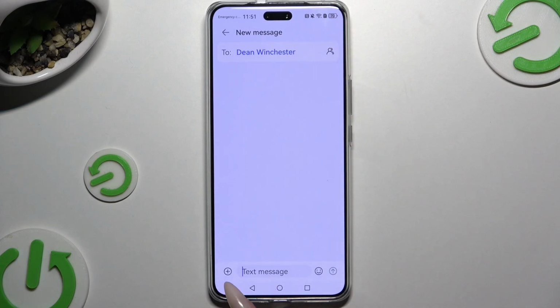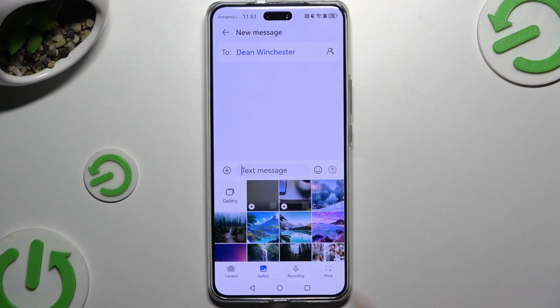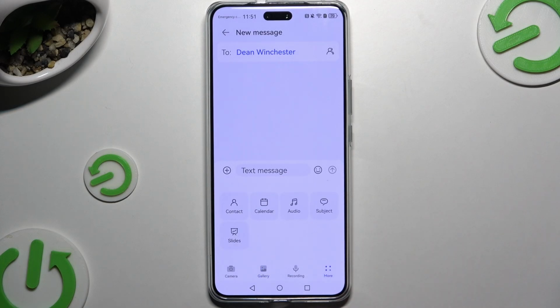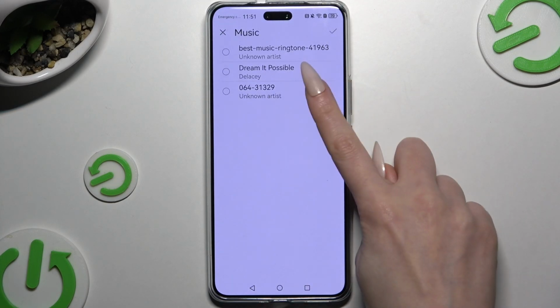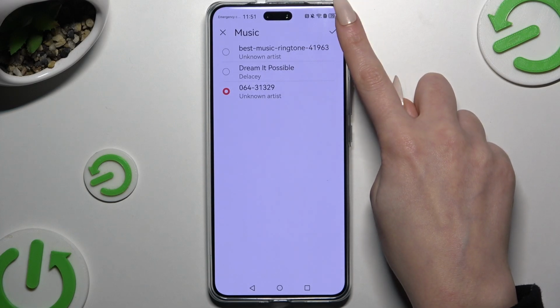Now tap on this plus at the bottom left corner and more at the bottom right one to hit audio section and pick your audio file. Just click on it and use this check mark at the top right corner.